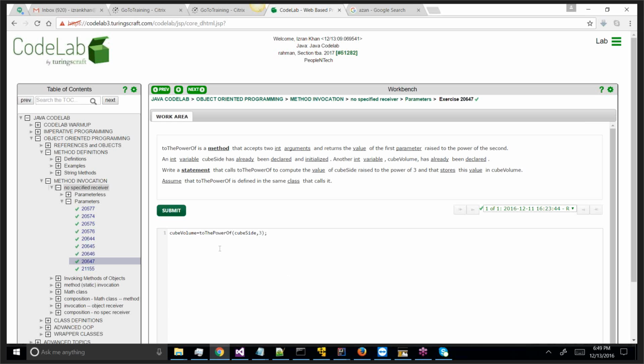So that's the method which is in the same class, so we just write its name and we pass it cube side, and the second argument is 3, since we raise to the power of 3, so we pass 3. The result needs to be stored in cube volume.